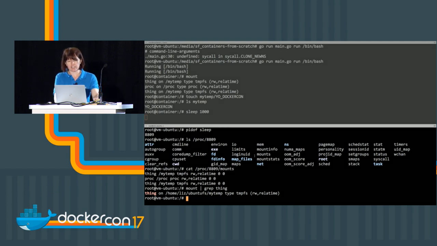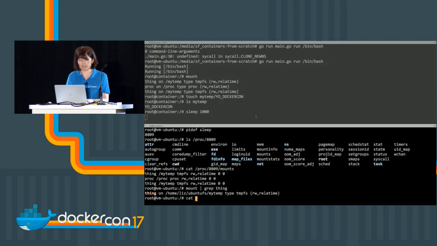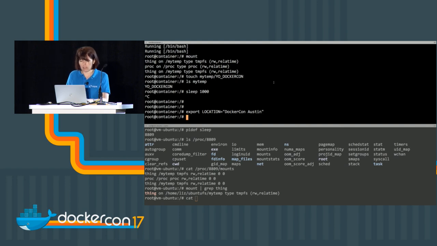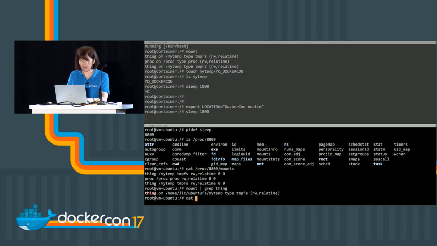And as Diogo mentioned this morning in the keynote, there's quite a lot of stuff that gets leaked through /proc into the host. So, for example, I can look at all sorts of... Well, what I'll do, let's set up an environment variable. Location is docker.con Austin. And I'm going to do that sleep thing again.